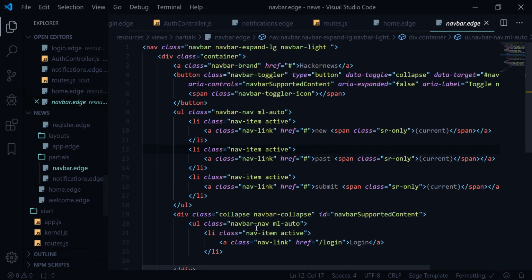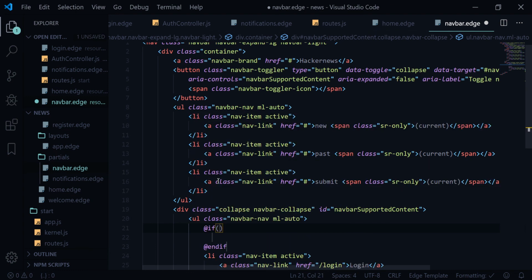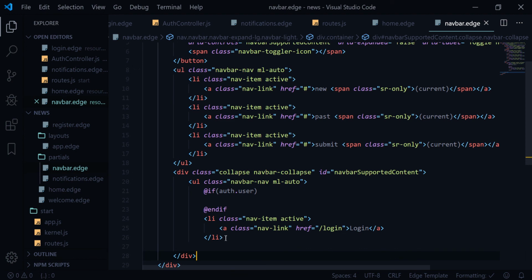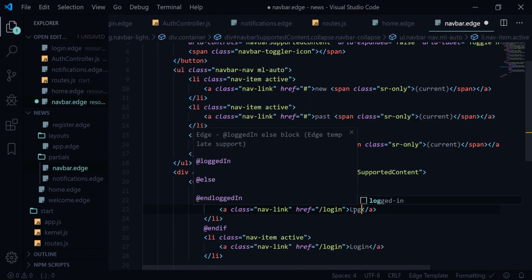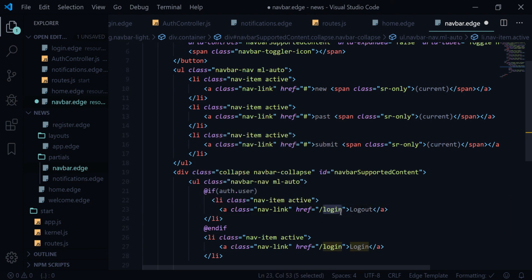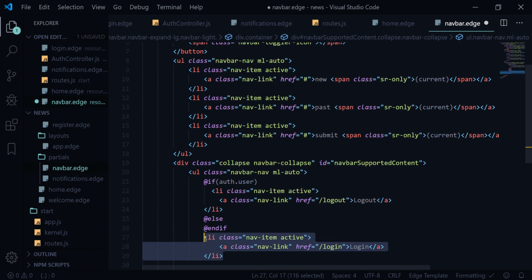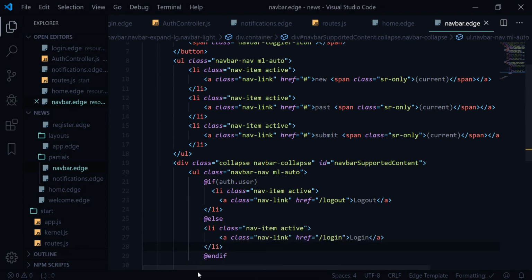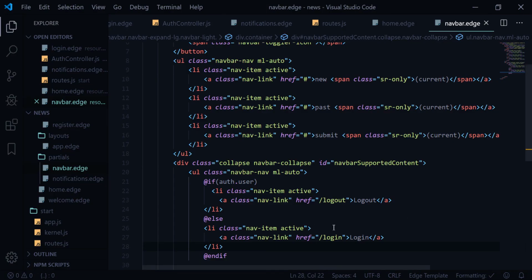Alright, so in the nav, we can change login to logout. So let's go to nav.edge, and here we can have an if statement. If auth.user, we can check whether the authenticated user is present or not. If that is the case, we need to say logout. Copy that and say logout. If it is not the case, we should see this here. So you can pass an else statement before the end if. Cut this and put it in the else. Save that, hit a refresh here. Now we can see we have logout, which means we are authenticated into our app.